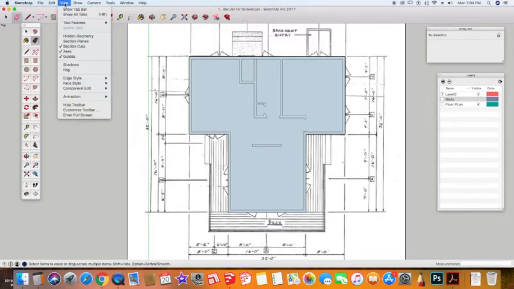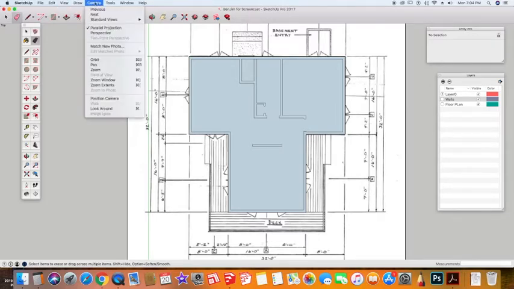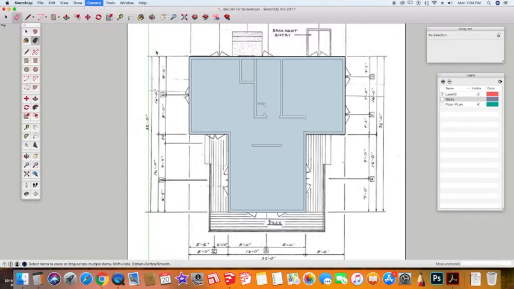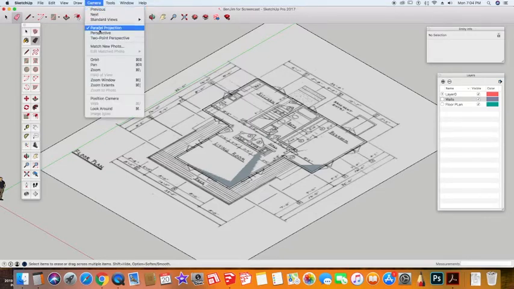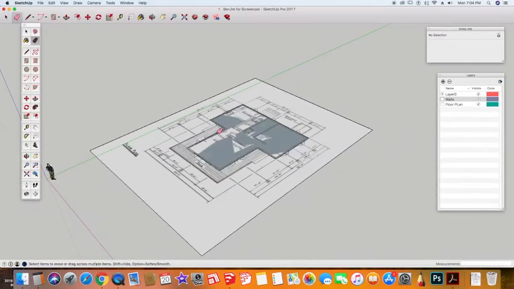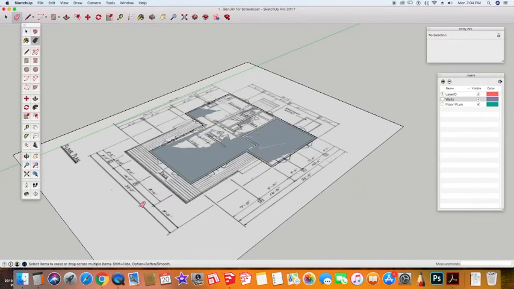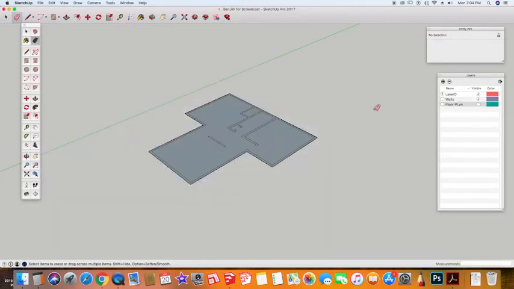So I'm going to change my view. I'm going to change my camera view. I'm going to go to ISO, which puts it in perspective, but it looks really weird in this perspective. So the next thing you have to do, and you have to make sure to do this, is to uncheck parallel projection. And so here is my model. So right now I don't really want to see this floor plan, so I'm just going to take it away.